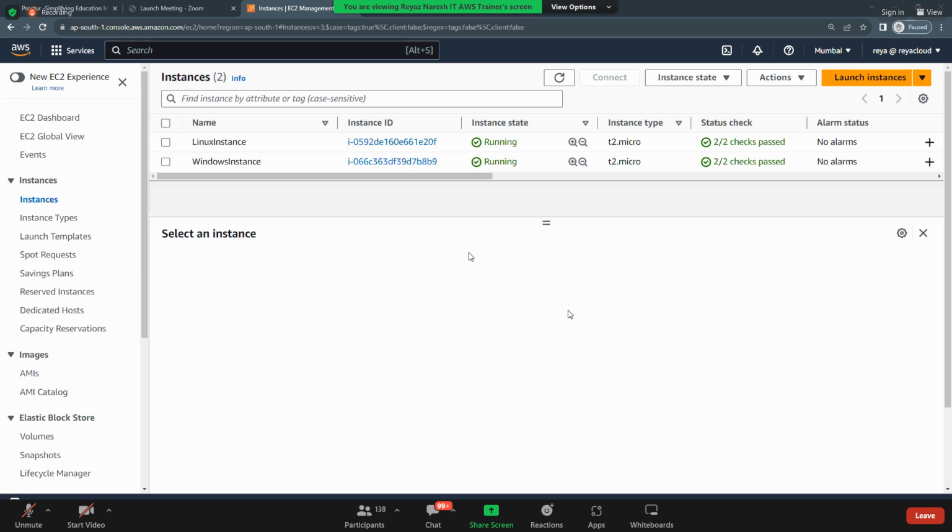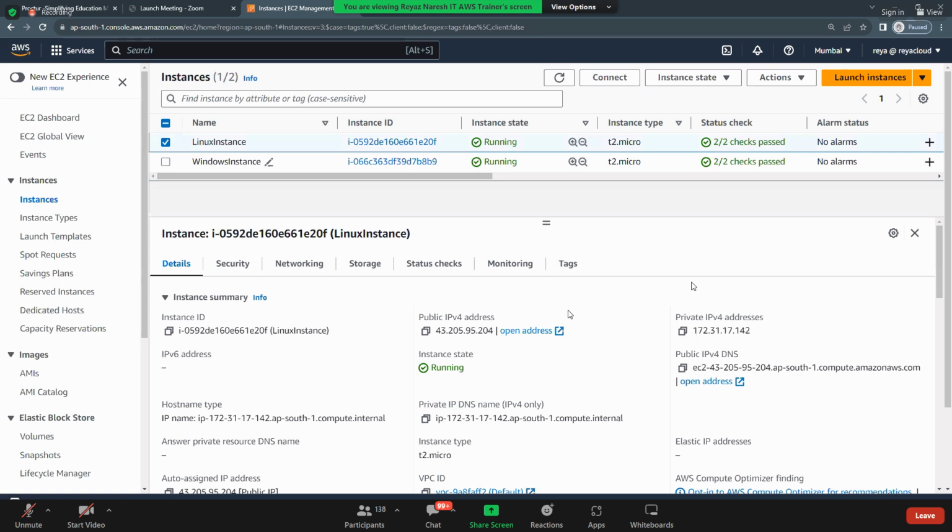For Mac, guys, do we have Mac? We don't have Mac. We have only Windows laptops. Those who are in America, they mostly use Mac. So those who have Mac, see here. Select your Linux instance, click on connect.